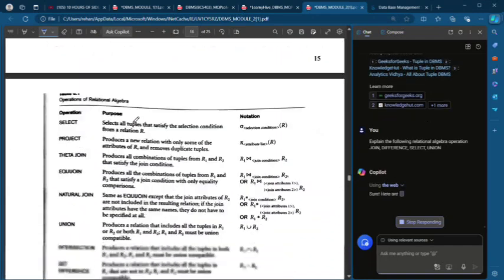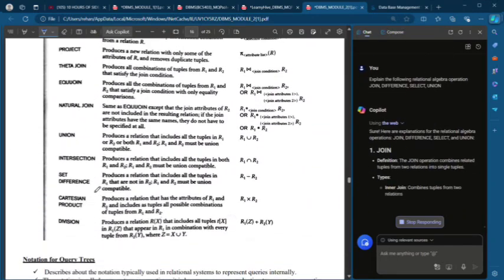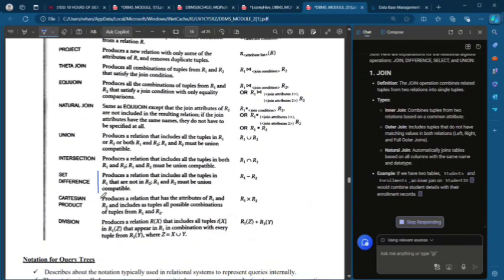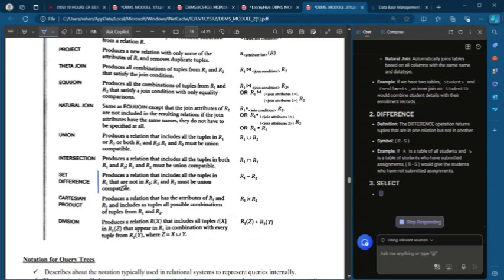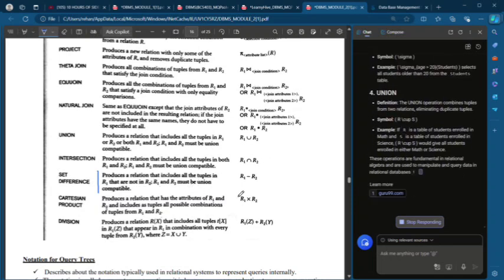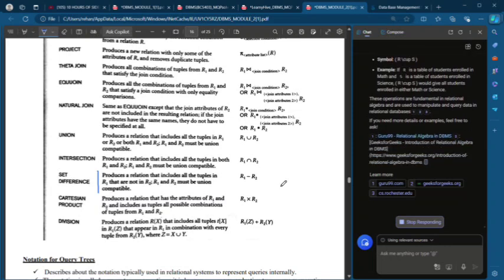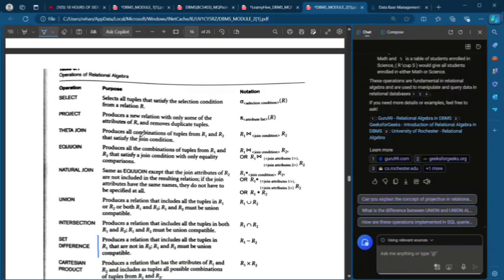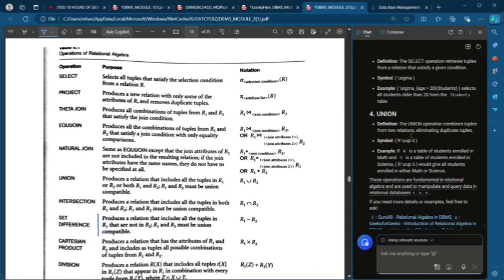Here there is one table. Now see here, difference. Difference is set difference. It produces the relation that includes all the tuples in R1 that are not in R2. In sets we write R1 minus R2. See here join. Where is join? R1 symbol join condition R2. So it will join R1 and R2.